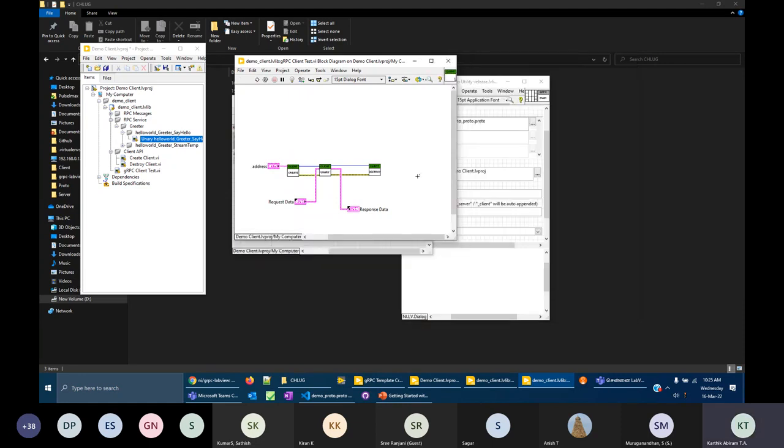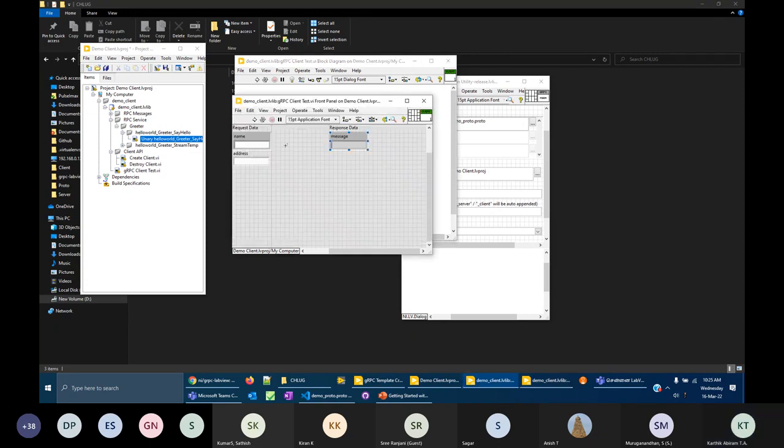To establish a connection to the server, make one call, get a response and then close the client-side connection, that's all that is needed. Only these three VIs are needed. And as long as we are specifying a proper address, we can send some data and receive a response back. So the client-side code is complete now.